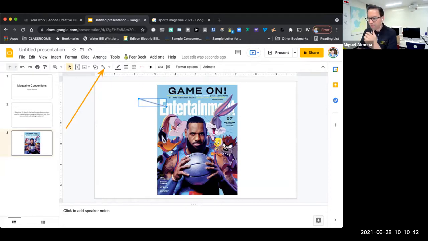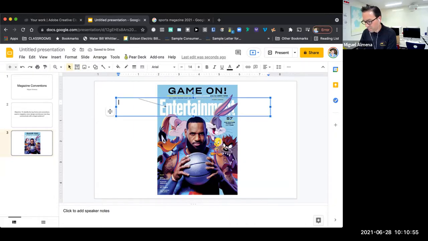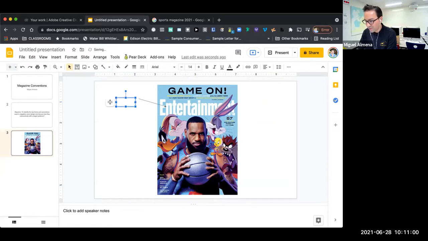Then from here, I'm going to use my type tool. From the type tool, we're going to click a text box and reduce the size because I don't want it to be too big. A font size of 12 or 11 point might work.